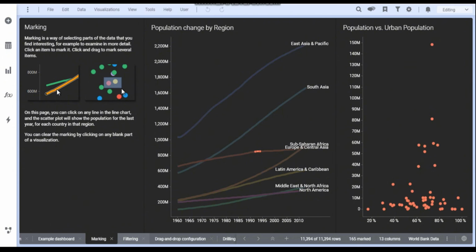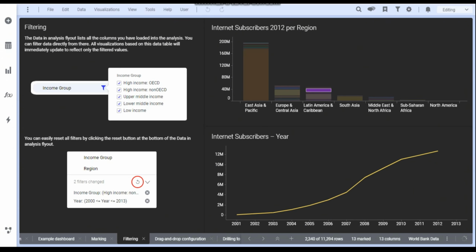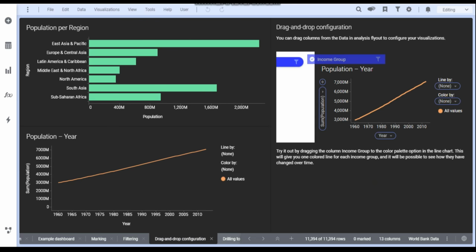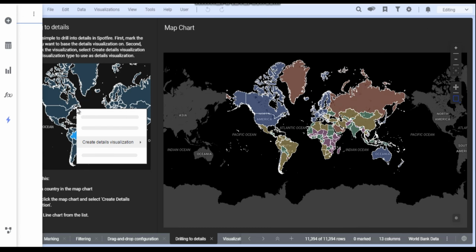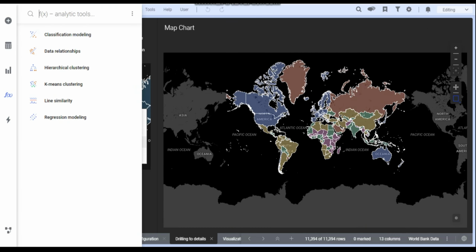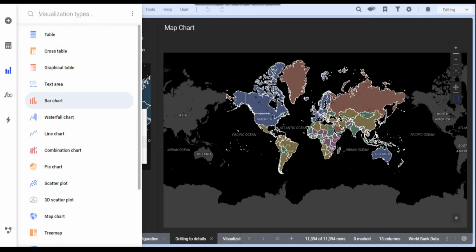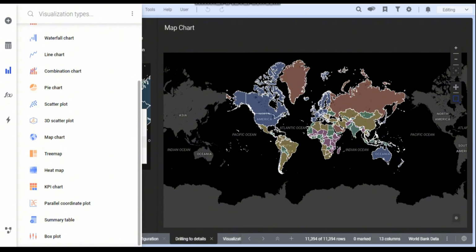provides access to key functions like file operations, data import, and visualization tools. Data panel displays your loaded datasets and allows filtering. Visualization panel, where you create and edit charts and dashboards. Properties panel, customize visualizations with settings like colors and labels. Recommendations panel, Spotfire suggests the best visualizations for your data.